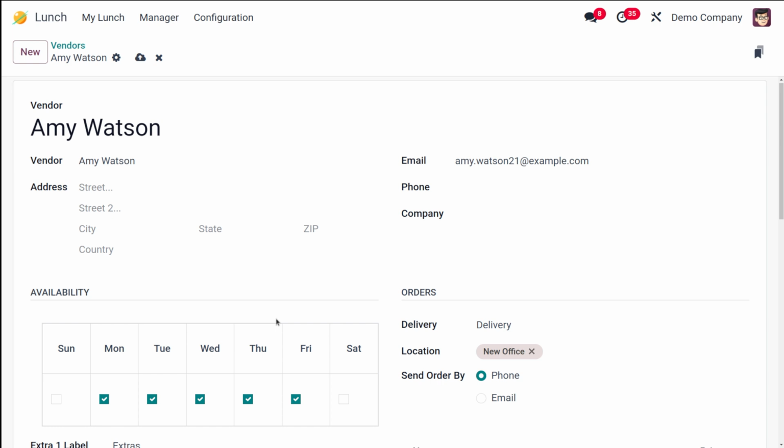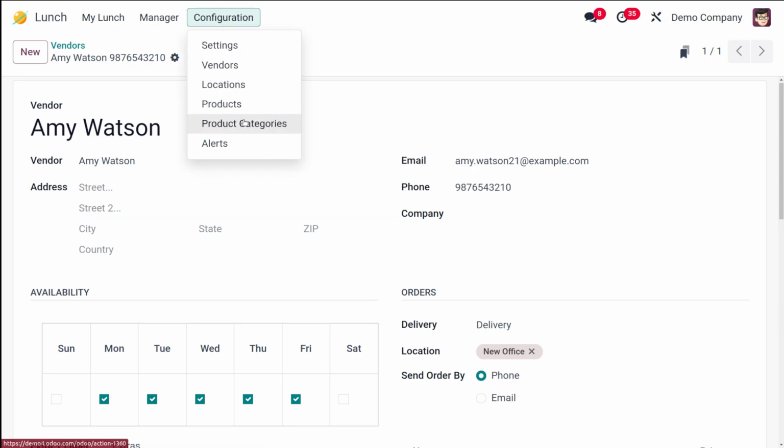So after this is done, what you have to do is simply save this. Phone number is a required field. So I'm giving a phone number and saving this. So a new vendor has been added to the lunch module. So we've talked about the settings, the vendors, the locations, the alerts. Next, we have the products and the product categories.